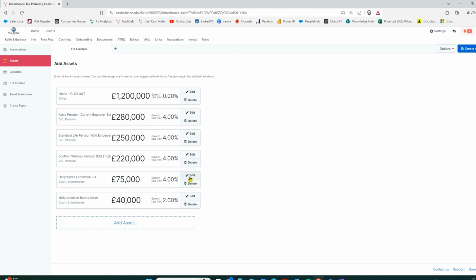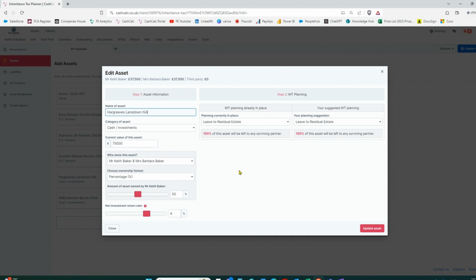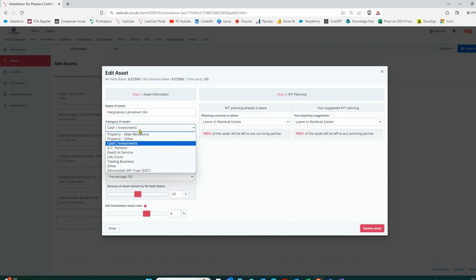So if I just edit this one, this is the ISA. It's not a blank canvas because obviously a lot of the data has been pulled through. So this is the name of the asset. Again, you can put whatever you like, what type of asset it is. In this case, it's cash and investments. What's the current value of that asset? 75,000. Again, it knows that it's a jointly held asset between husband and wife, because that information is already stored in CashCalc, so I don't have to spend time popping all this in. The percentage of ownership is 50-50.